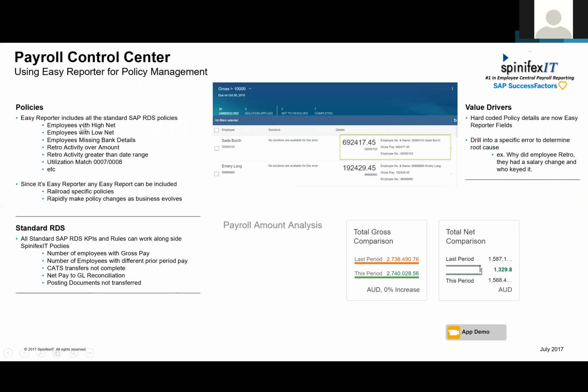That said, here's the way our solution breaks down: we come with a report that handles pretty much everything in the standard SAP RDS. Things like high net, low net, people who are missing bank details. There's like 30 some of them out there. And we have them built as easy reports. Why is that important? Why does it matter compared to SAP? Well, the SAP ones aren't as flexible, right?